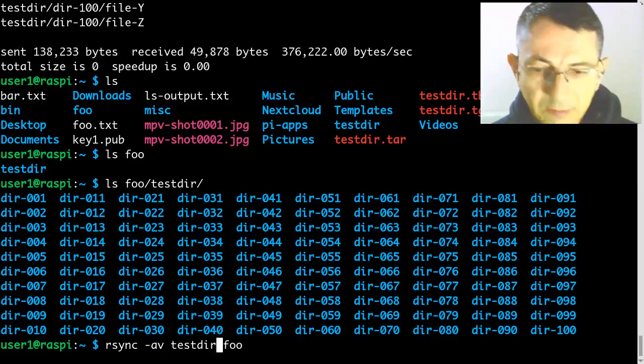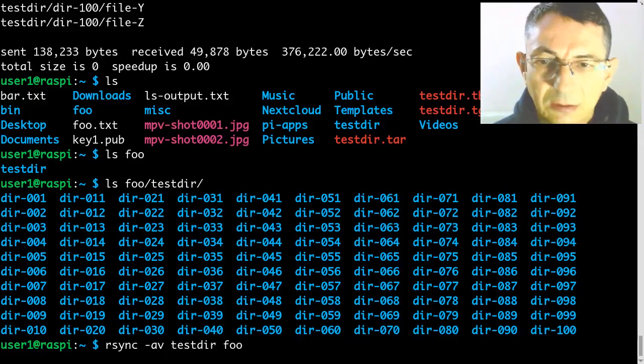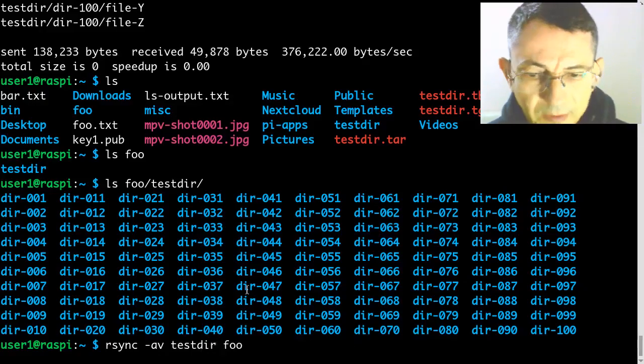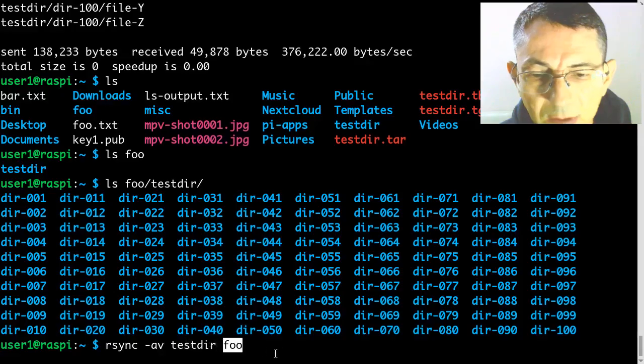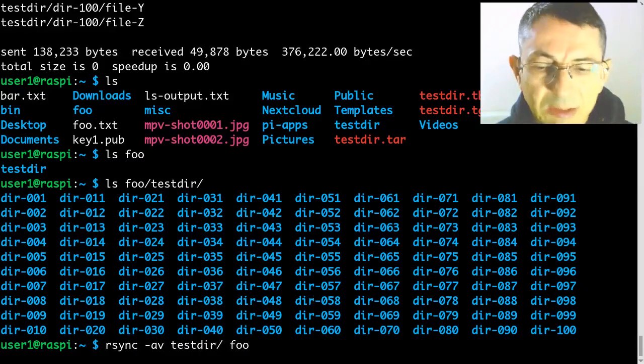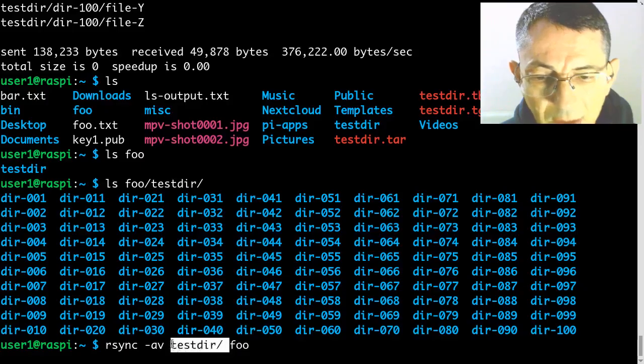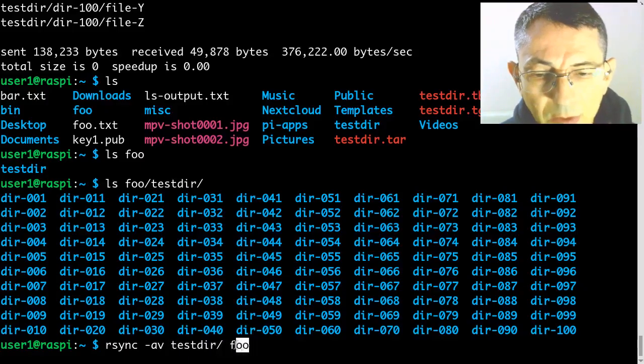So in the command that I used above, I did not use any slash, so it means synchronize this directory to this one, and so it makes a copy of this directory inside this one. But if I use this slash, it means synchronize the content of this directory to this directory. So let me delete this one and try again.